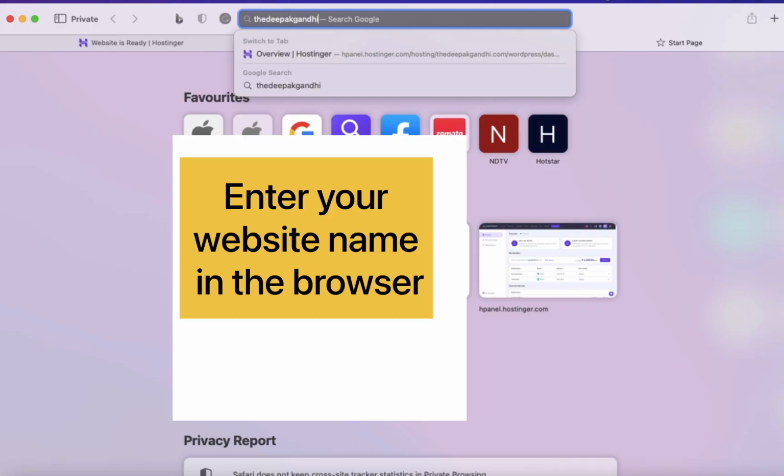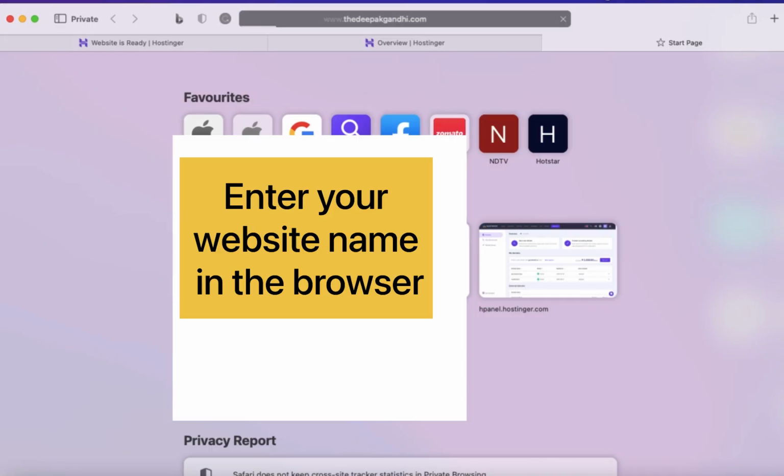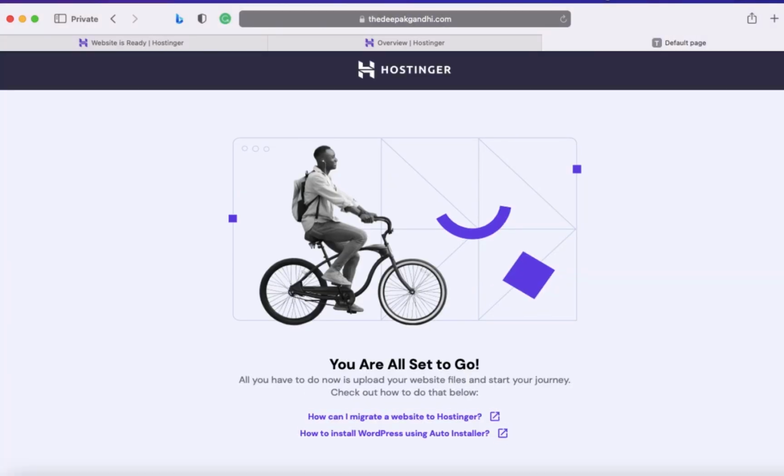This is the website, thedeepagandhi.com, we have recently purchased. So I'm going to www.thedeepagandhi.com. Now you can see there is no page visible. So basically this is the Hostinger page. You are all set to go. All you have to do now is upload your website files and start your journey. So right now your domain is not live on the internet. This page is basically giving a signal that you need to build your website.